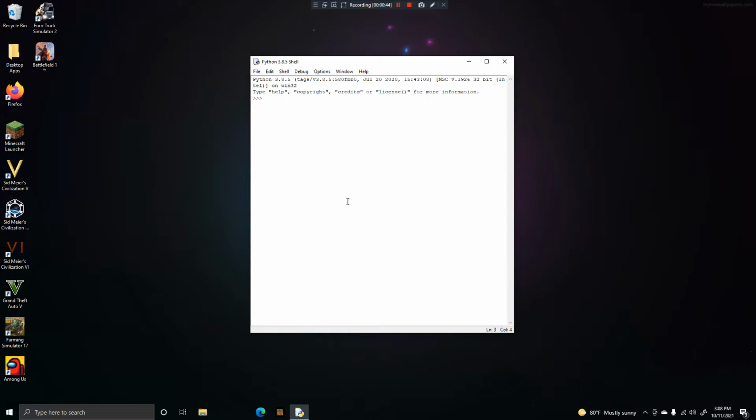The print statement is just print with a left parenthesis, a quotation mark, and then whatever you want to say, like, for instance, hello world. And you end it with another quotation, and then another parenthesis. And this, when I click enter, will print it on the screen in blue letters, hello world.